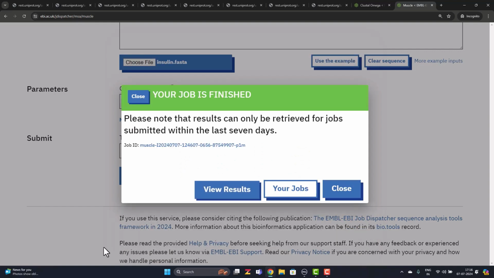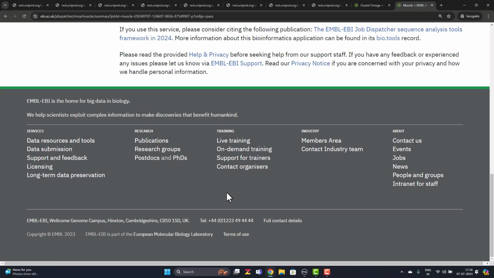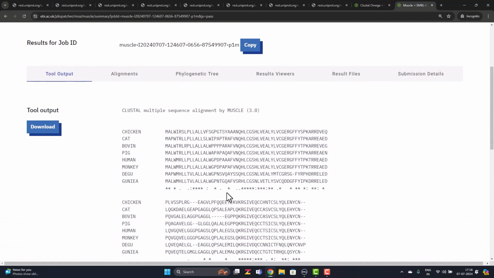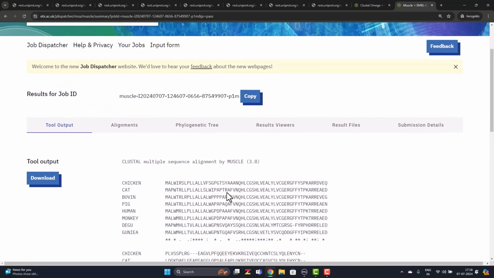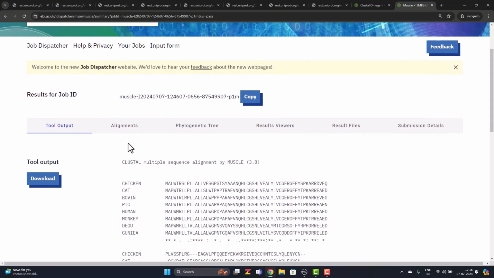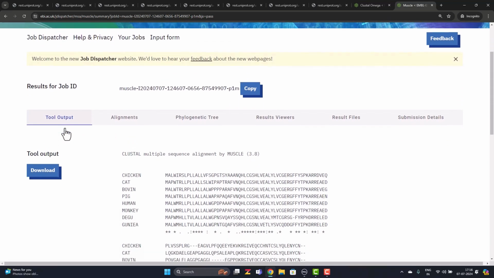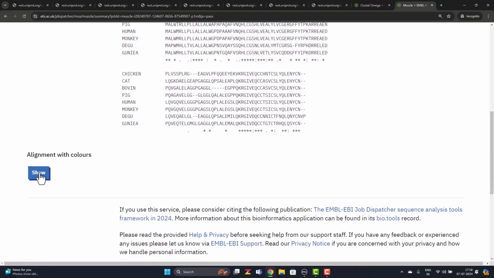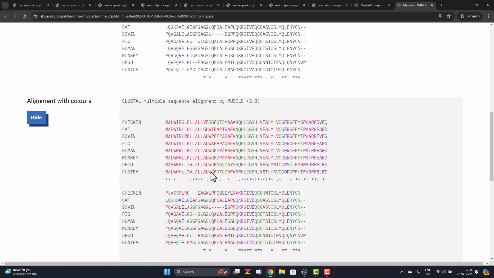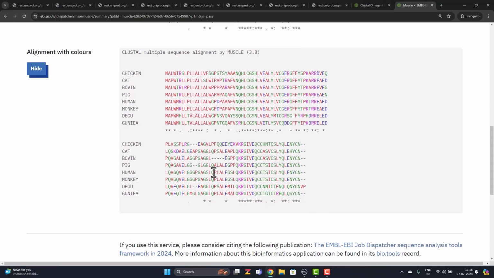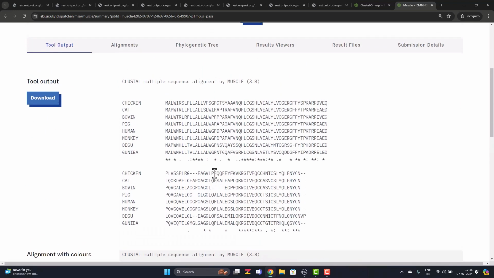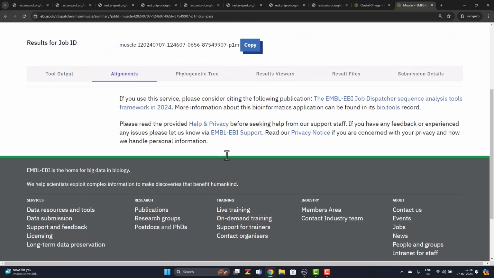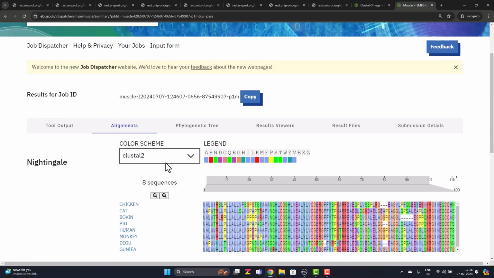So we got the results. So again, here also the results are organized in the same way. So we have the tool output. So in the bottom we have alignment with color. Click on that. So whatever I explained for the asterisk symbol, colon and dot, that is applicable for MUSCLE also. So here also we have the alignments. So it's using the color code Clustal 2. If you want, you can change the color code.